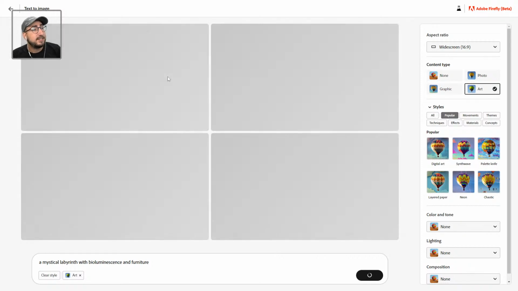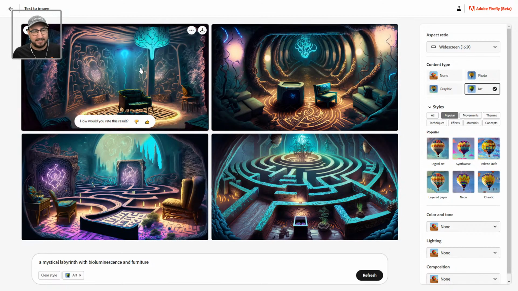He lives in a pencil, a cute little pencil home. Living in a cute little pencil. If you're just joining us, we are using Adobe Firefly to generate some images. Okay, so we've got bioluminescence, and we've got a bunch of different looks in a labyrinth.